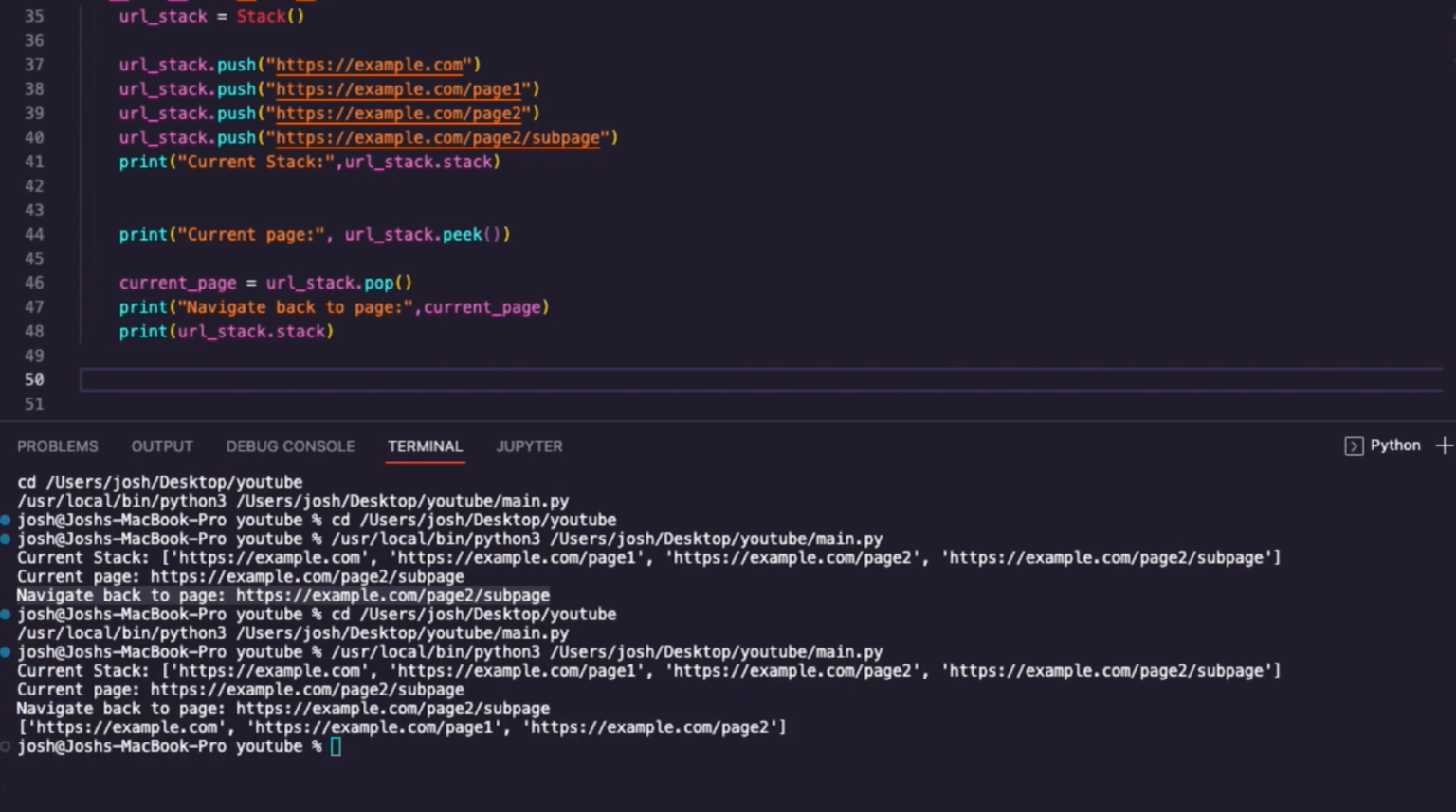When I run this now, it's a better one. So we've actually removed that URL from the stack, the subpage right here. Okay, so everything's working very well. The last functionality is just the size of my stack, right? How many URLs are we working with here? I like to add this one because it allows you to keep track of what you're doing.